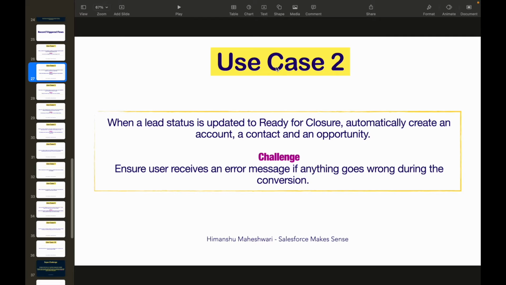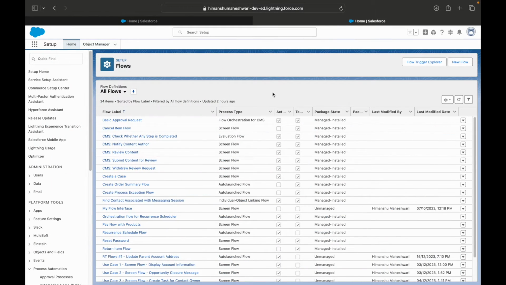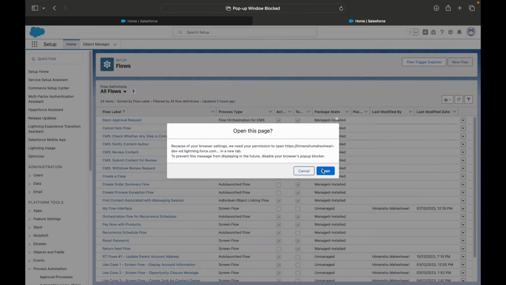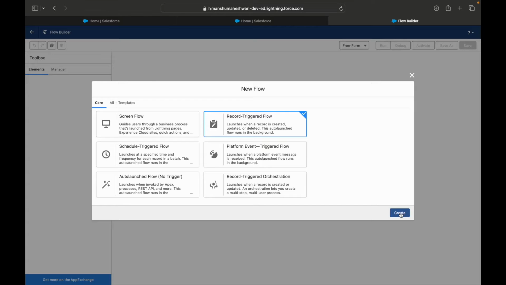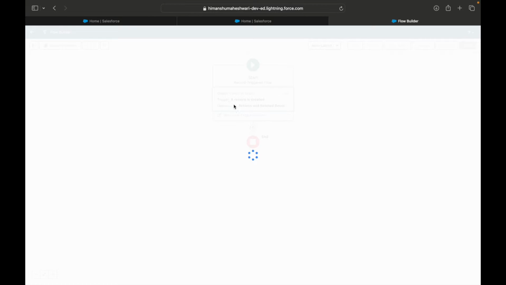So whenever the lead status is updated to a certain value, right? And you also have a flag to track whether the status has been updated to a specific value. Only then this particular action should happen, right? So let's go ahead and try building this in our org. So I can go ahead and say new flow. And this would be our second record triggered flow. I'll just choose the record triggered flow option here.